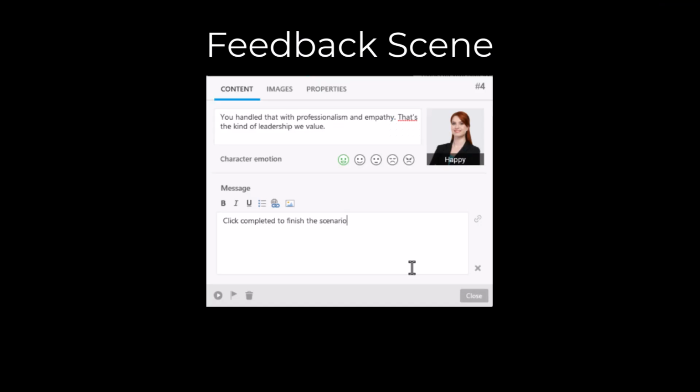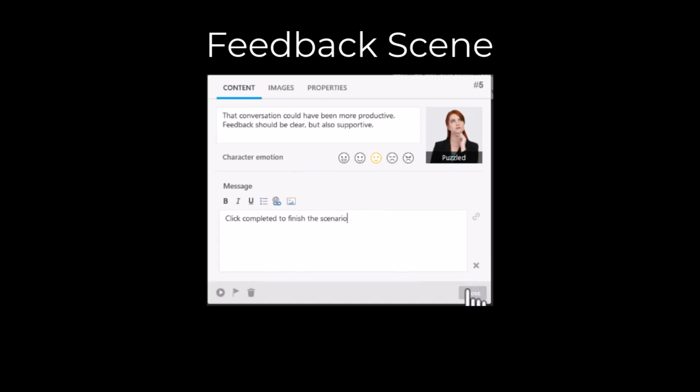At the end, add a feedback scene. Maybe a senior manager says, "You handled that with professionalism and empathy. That's the kind of leadership we value." Or if the learner had chosen a harsher path, that conversation could have been more productive. Feedback should be clear, but also supportive.